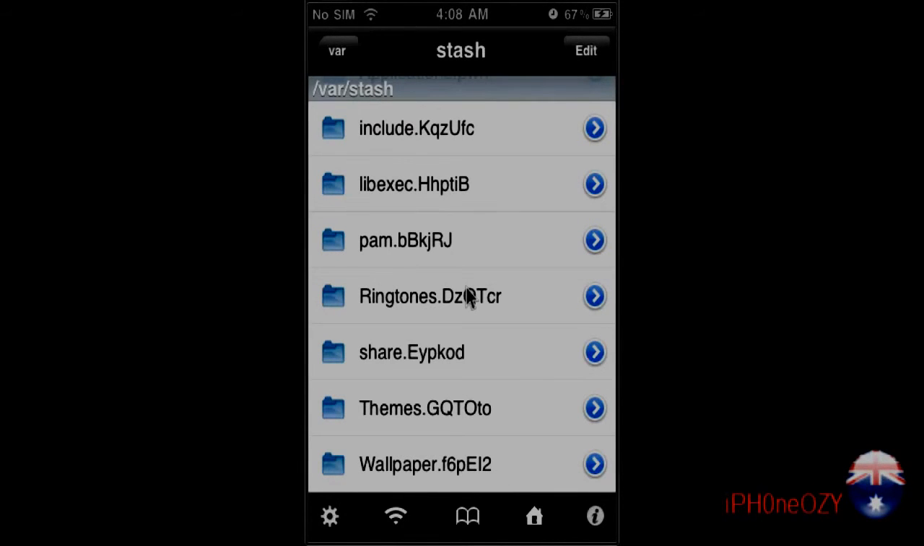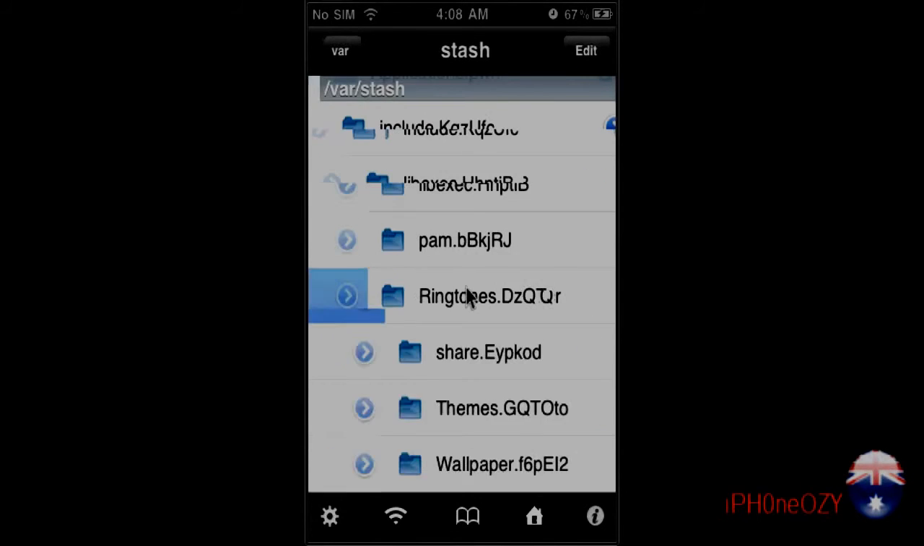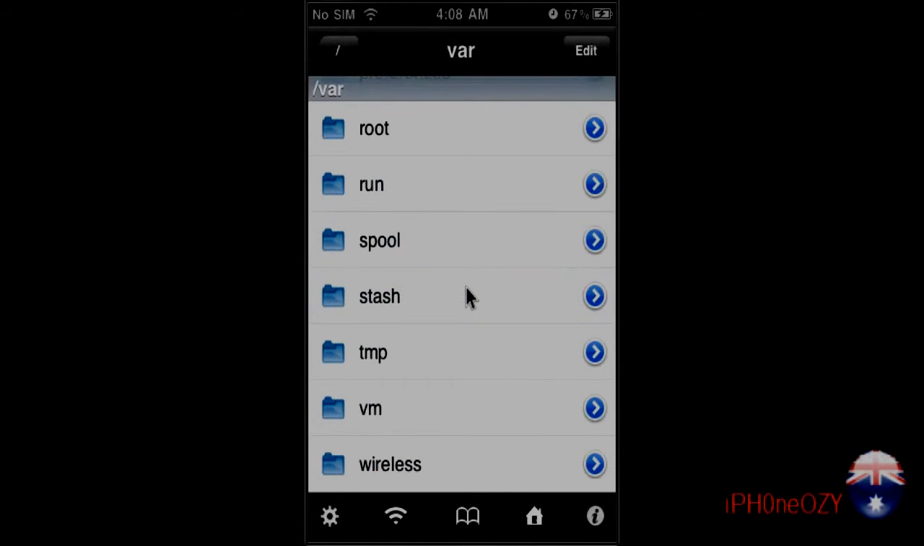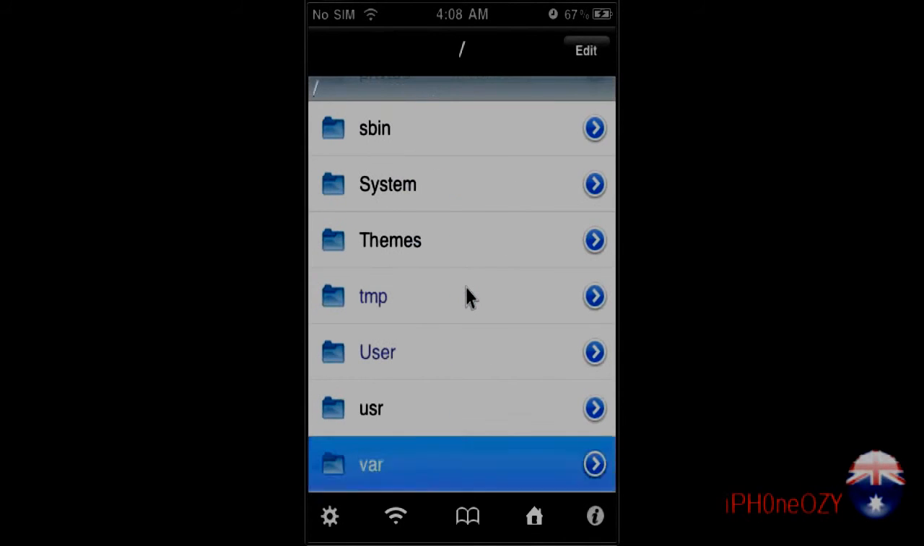Coincidentally, I'm here on Stash. If you look at the very top, it says Stash, and in the left hand corner it says var. Over to the right it obviously says Edit. So we hit the var button to take it right back to the very beginning. You can see the / there. Hit that and we're right at the start now.